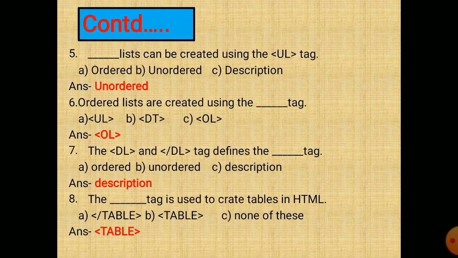Now students, the sixth one: ordered lists are created using the dash tag. Which tag? Three options are there: UL, DT and OL. So the answer will be OL tag, order list. Clear? Now the seventh one: the DL and /DL tags define the dash. Students, three options are there: ordered list, unordered list, description list. So the tags given here define the description list.